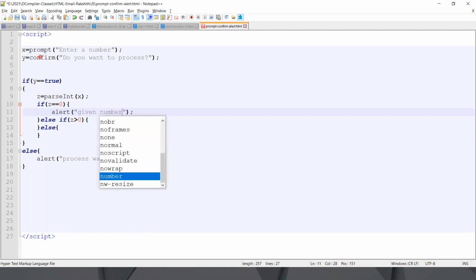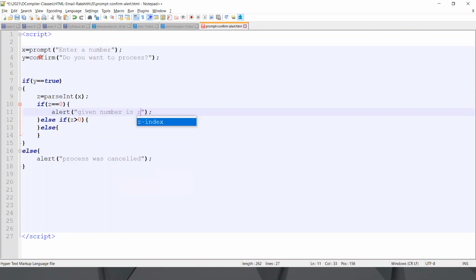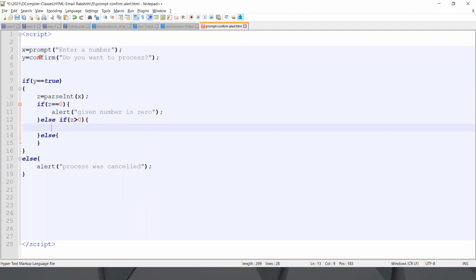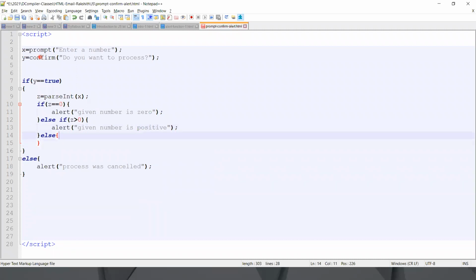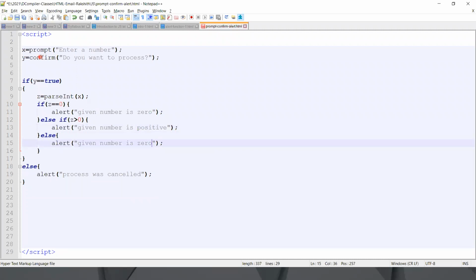Given number is 0. Very simple mathematics. If else, I'll explain to you. Given number is positive, and this program is concentrating on using all three things we learned: if else and the operators, which I'll discuss.